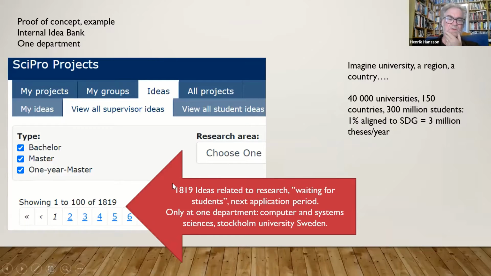This is a bit older version, but this is my department only. We have 1,819 ideas related to research waiting for bachelor and master students, which is a huge resource. And imagine if we could do that on a bigger scale, then we have a huge manpower for SDG work, which is never going to be funded in this way. But the universities have the manpower and methods, but not always the issues.